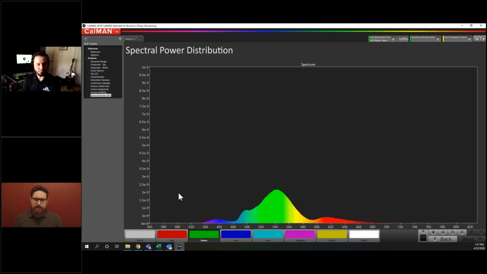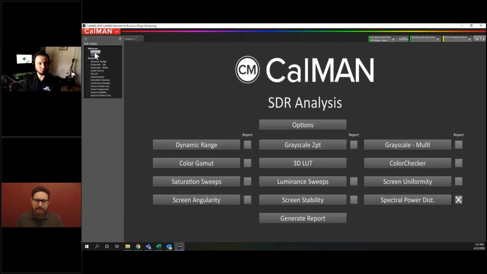Okay, so the next thing I wanted to show is a little bit of design mode. This is a Calman Ultimate feature, and this is how we build workflows. It's a little bit wonky how it works, because it's really written for engineers to use, but it's getting more user friendly by the day.